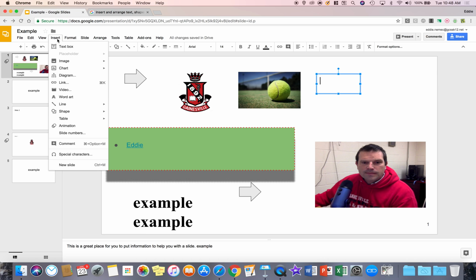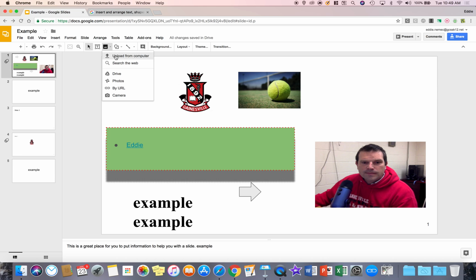If I go back to the Insert function, I can come to Image, and it again is the same thing that you can do by going to Image and selecting an image and uploading it or getting an image from your camera and so forth. So nothing has changed in what you can do really.